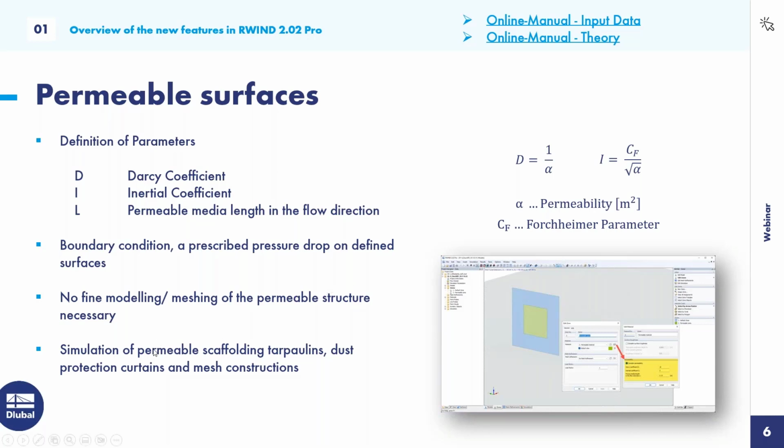So you can imagine it allows you the simulation of scaffolding tarpaulins, dust protection curtains, and or mesh constructions, which are usually on a quite thin structure, thus leaving you with our 3D solid mesh to have a quite fine mesh, at least at these areas. And of course, you can go wider the longer you are away from this construction, but still this will increase a lot of finite elements. And with this definition of the permeable surfaces, you should get just rid of a fine modeling, and you can of course do your own structures there.